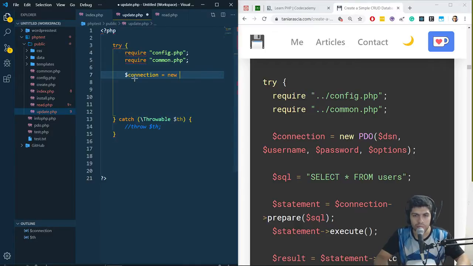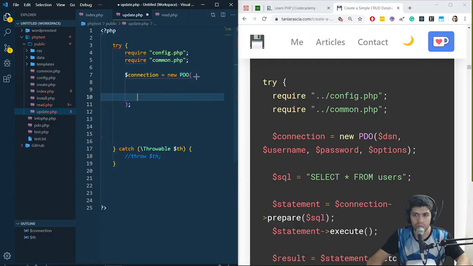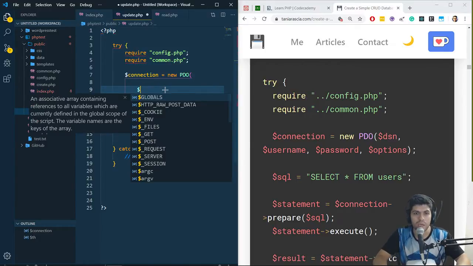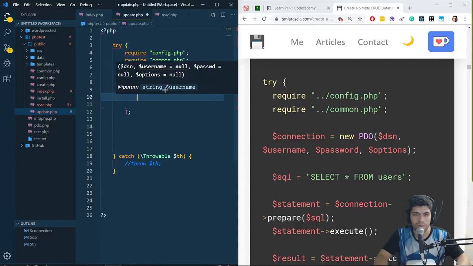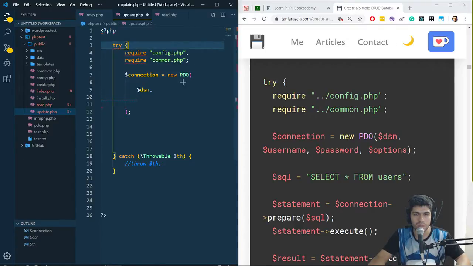Okay, so let me make the connection. It's a new PDO object. I could probably copy and paste this, but for me to remember this, I'm just gonna manually type it. DSN, username, password, options.